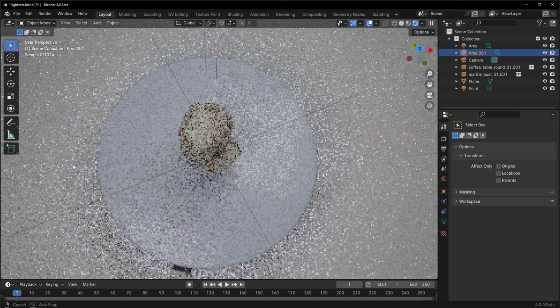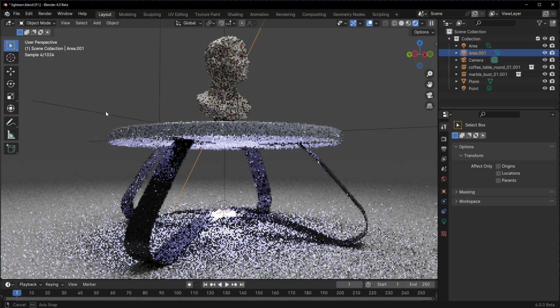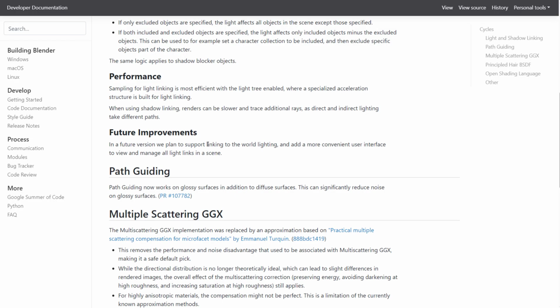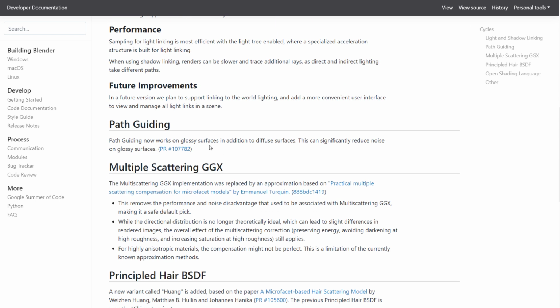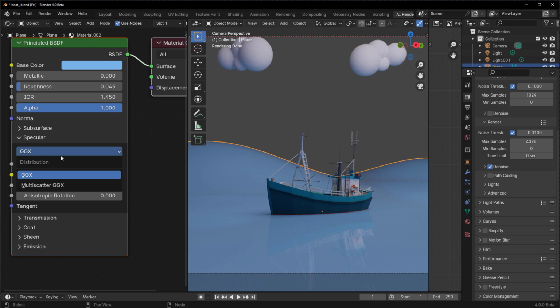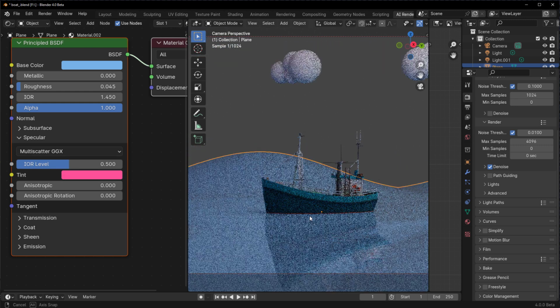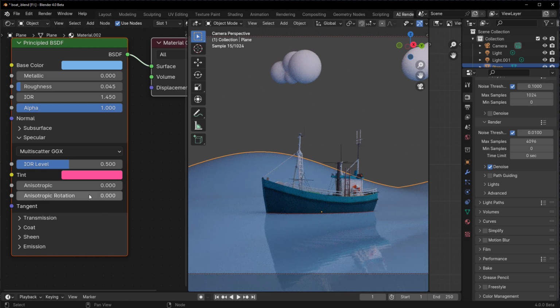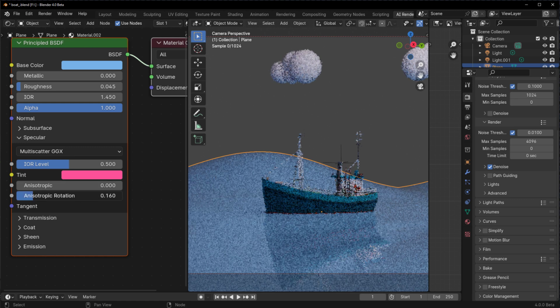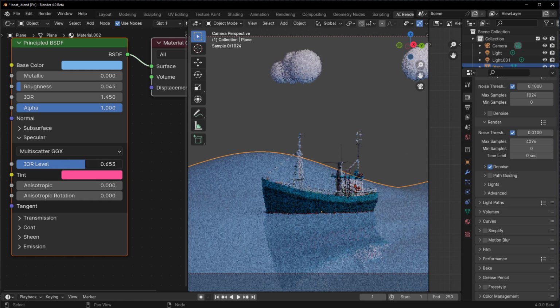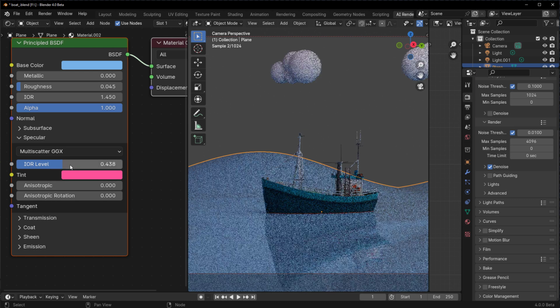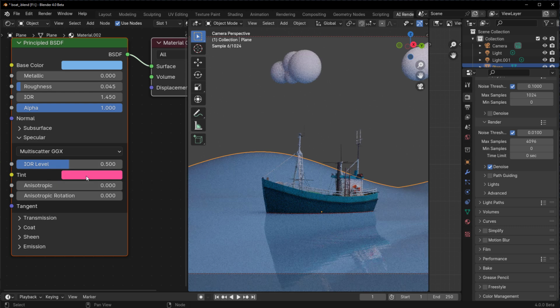So this is really cool to see that finally it's making its way to 4.0, and there's also some good updates to performances, future improvements, and for those who are into path guiding, this is also available. The multi-scattering GGX, which we mentioned for rendering, has been replaced by an approximation based on a practical multiple scattering compensation for microfacet models by Emmanuel. So this simply removes the performance and noise disadvantage that used to be associated with multi-scattering GGX, making it a safe default pick when working with the Principled BSDF.